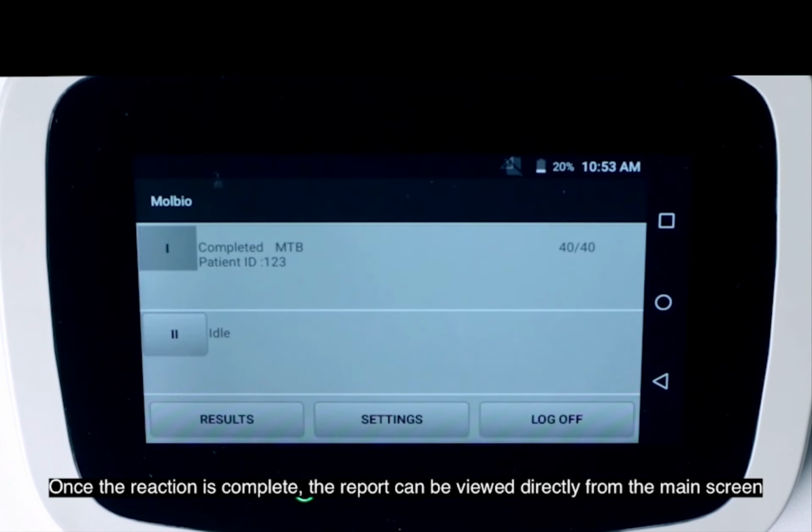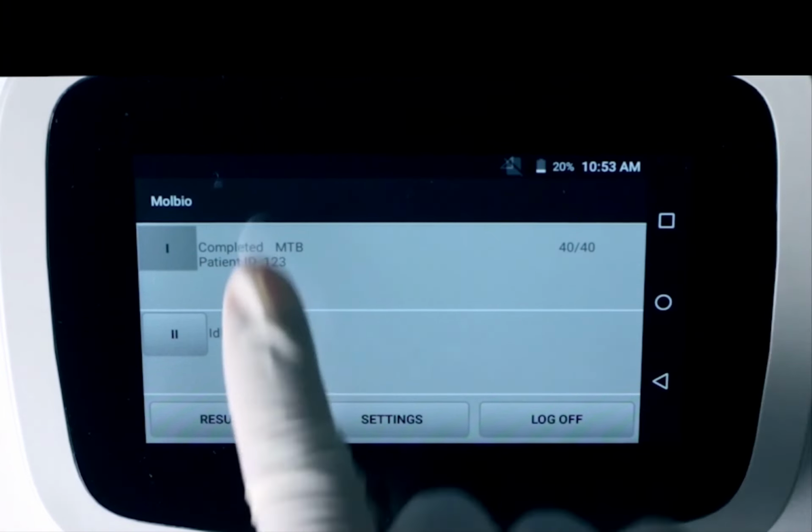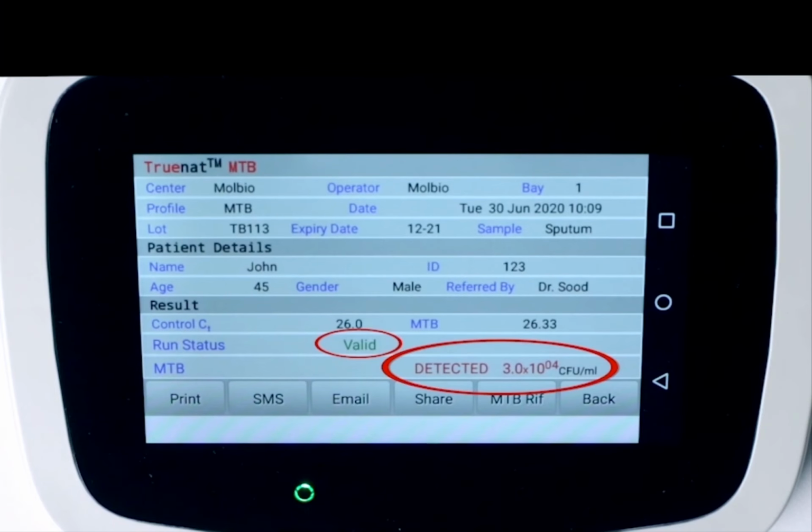Once the run is complete, you can check the result. Now it has completed, 40 out of 40 cycles is over. Now you can see the patient ID on the top. Just click on it to see the result. So here you can see the results. First you see the run status, it is coming valid.